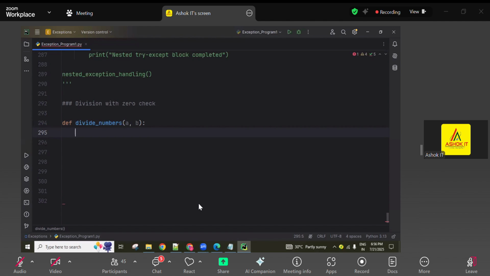And now here the try block. I want to read two numbers, or else directly at the time of calling the function we can send two numbers, and those numbers we use in this division a by b. Directly I'm using a by b. So here there are chances, guys, of a ZeroDivisionError being raised.